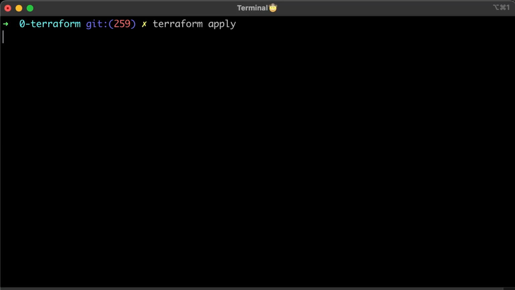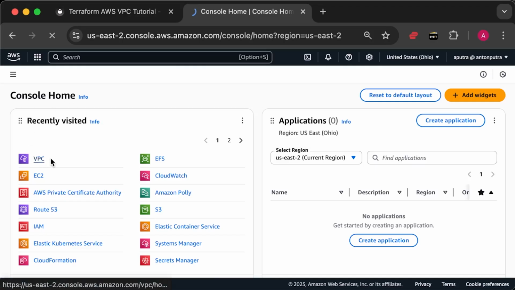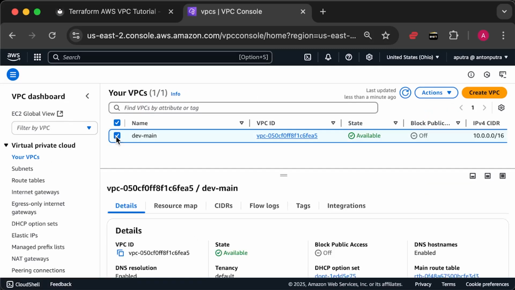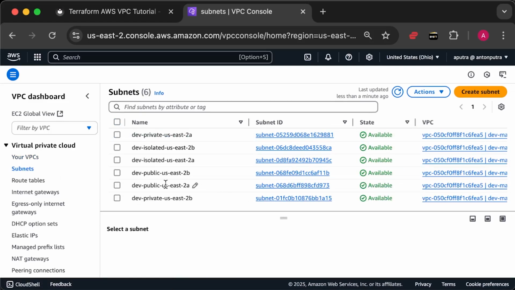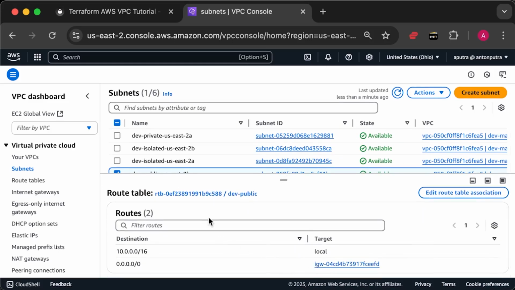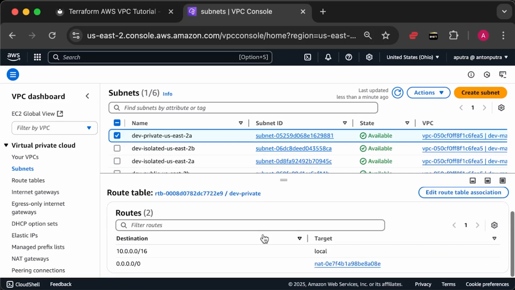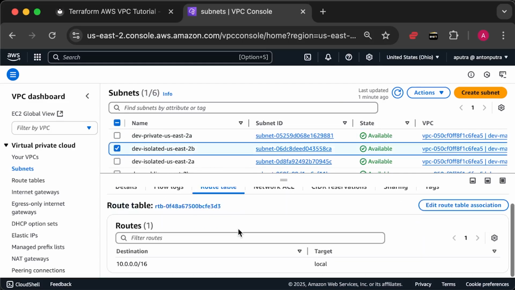Finally, apply the configuration. Let's quickly check if we have all those components in AWS. So first, we have our VPC. We have 6 subnets. For example, the public subnets have a default route to the internet gateway. Private subnets have a default route to a NAT gateway. And finally, isolated subnets do not have any default routes, only routes within the VPC.